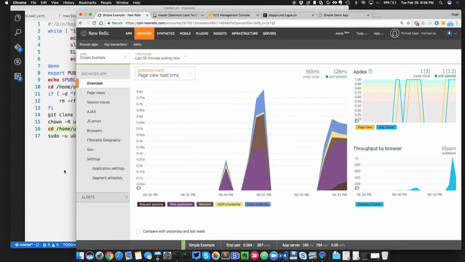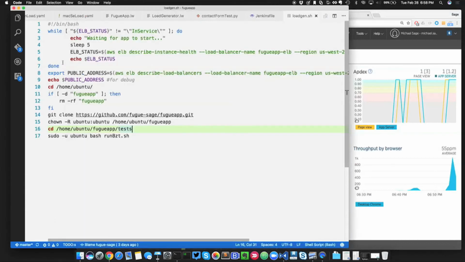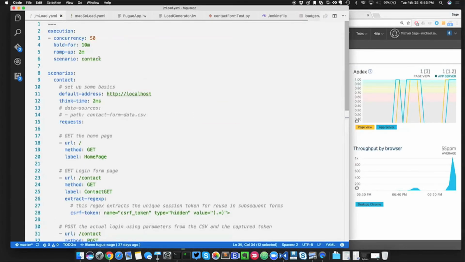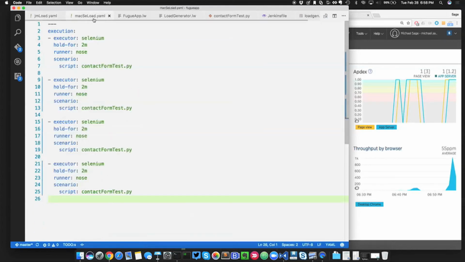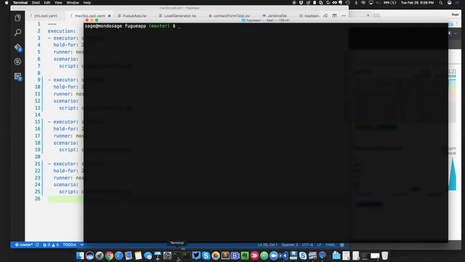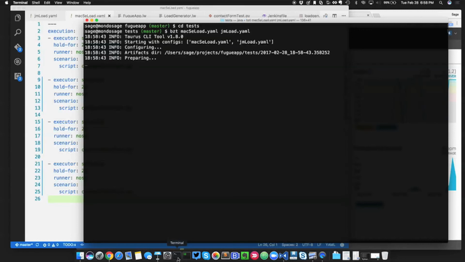And ultimately, what you can then do, I can take this test here, which is the JMeter test. I called it JM load. And then I can take the Selenium load test, and I can actually run them together. One of the cool things about Taurus is it knows how to merge them. So if I say BZT, and I have my Mac load test, oh, I have to go back to the test directory, and then also just the JM load. I can just run them like that, and Taurus knows how to do it. It's going to merge those two YAML files together and then execute the test that we just designed.